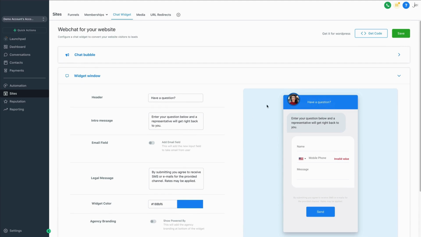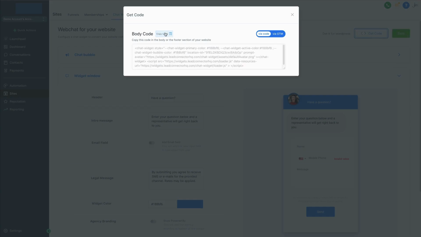Now from here, all we have to do is click on get code, and then we click copy code. And then if you have the access to the back end of your website, all you'll do is paste this code into the body or the footer section of your website.